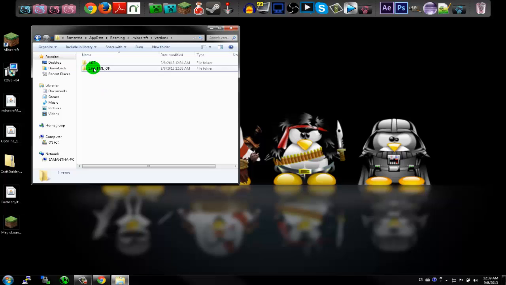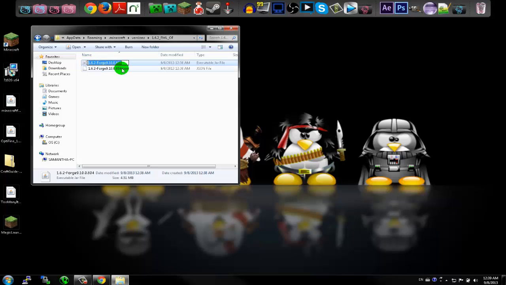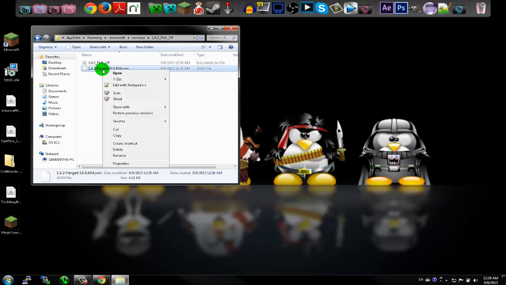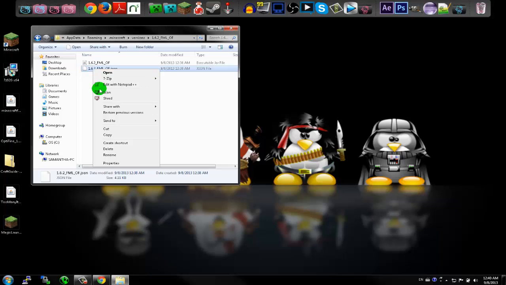Okay, and then I'm going to go ahead and open that folder, and you're going to have to rename the two files within that folder the same as the folder name. So I'm going to rename the jar to the same name, and also the JSON file, and save it. And the one thing with the JSON file, if you do rename the jar and the JSON file, you will need to change something in the ID as well within the JSON file.